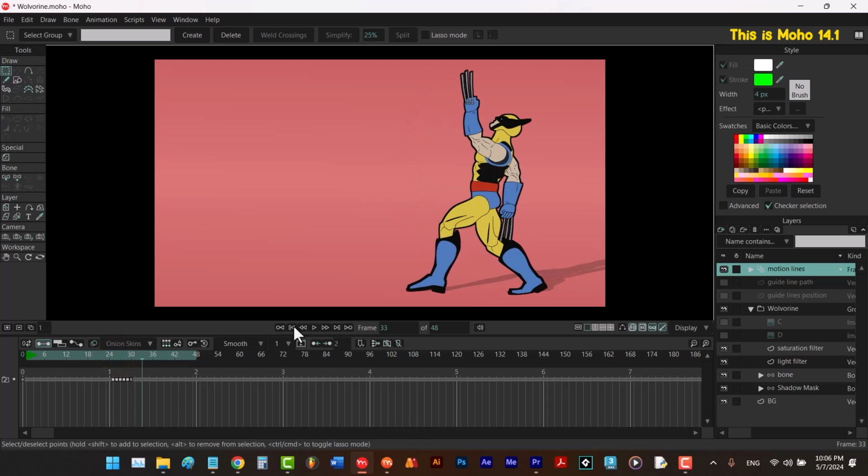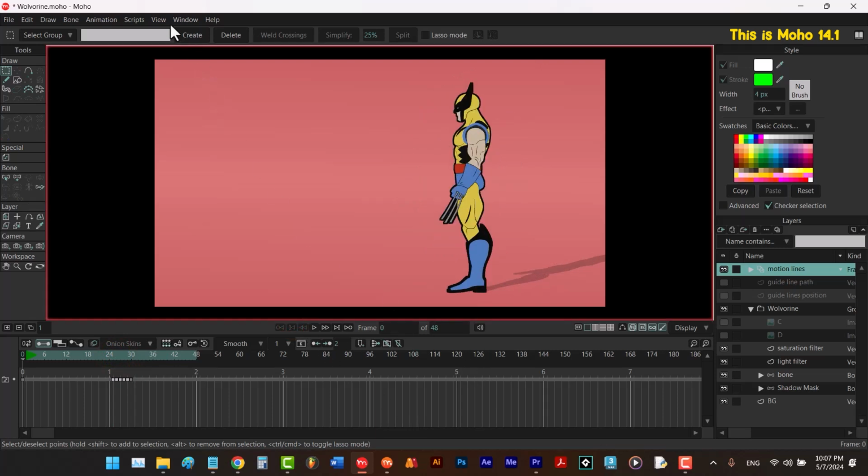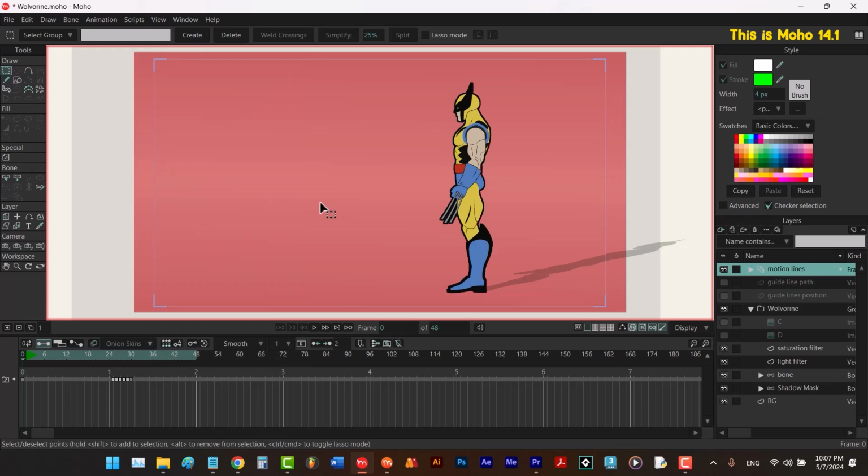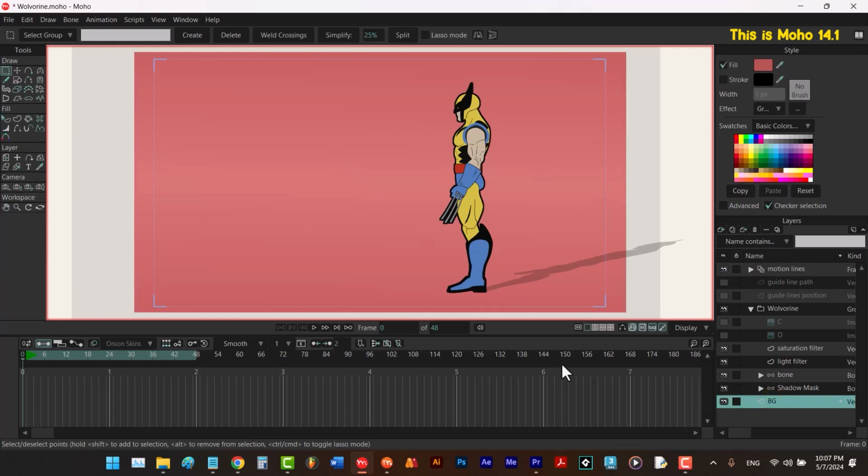It's time to add the knife. Well, let me go to View and click on Show Output Only to uncheck it so we can see outside the borders. And since I want to add a knife on top of the background, I have to select my background. And while I'm on the frame 0, I go to new frame and choose vector. To create a new shape, let me reset my style.